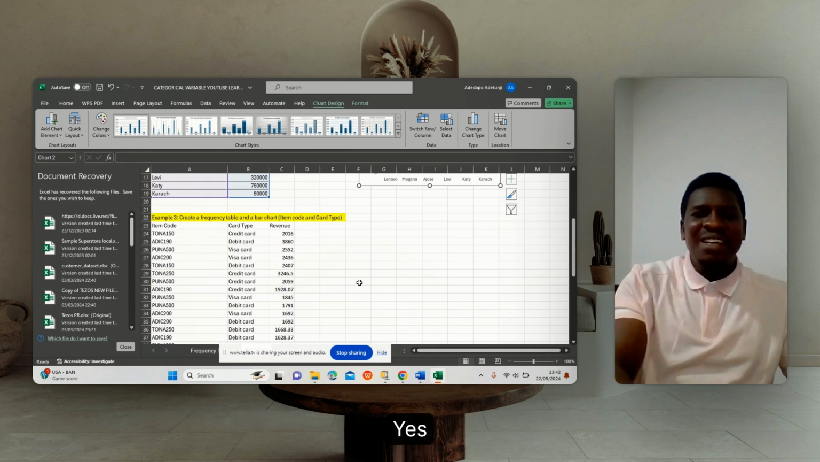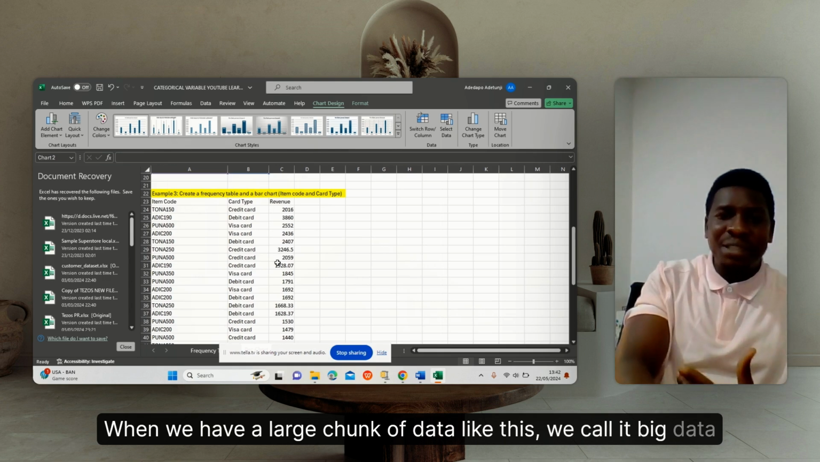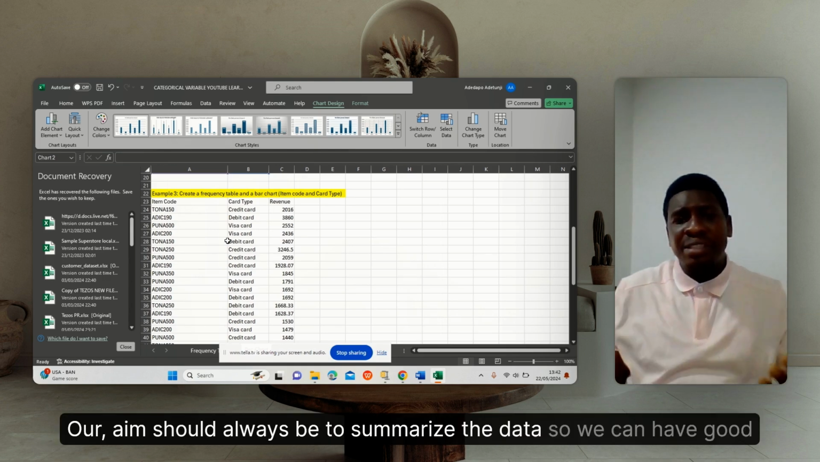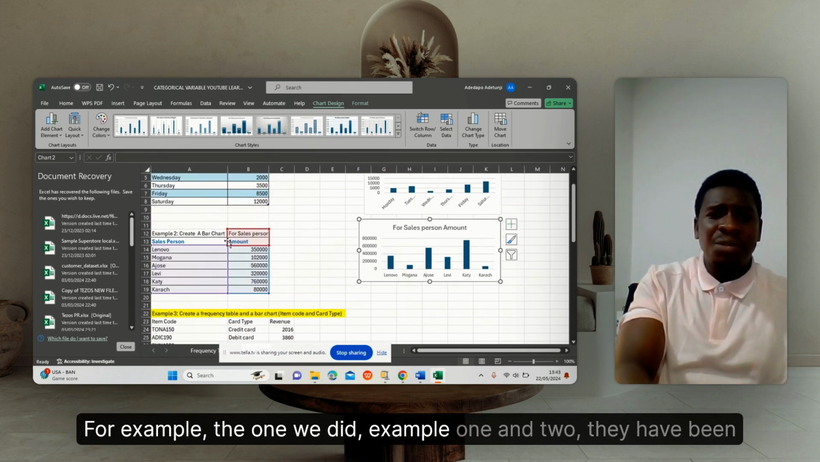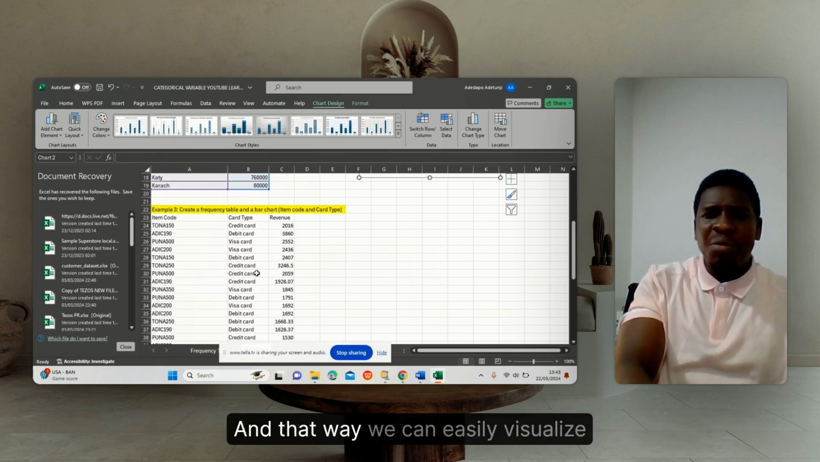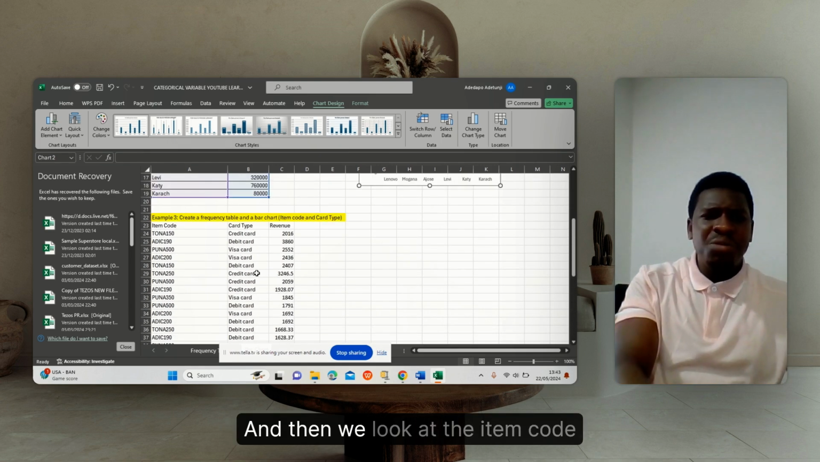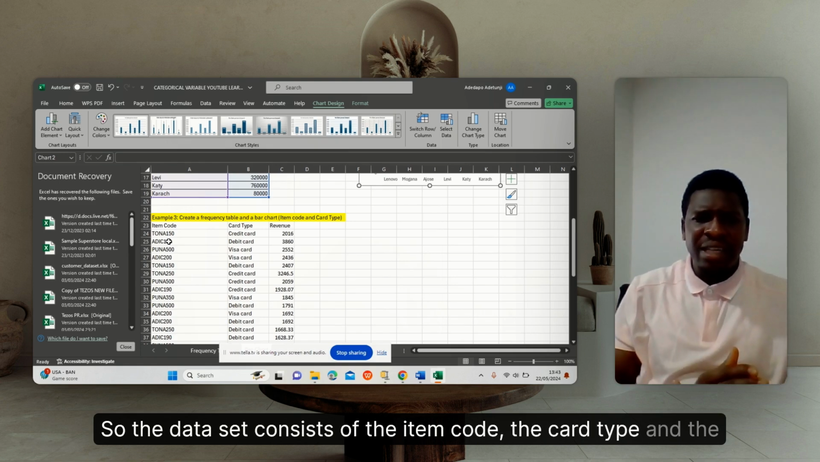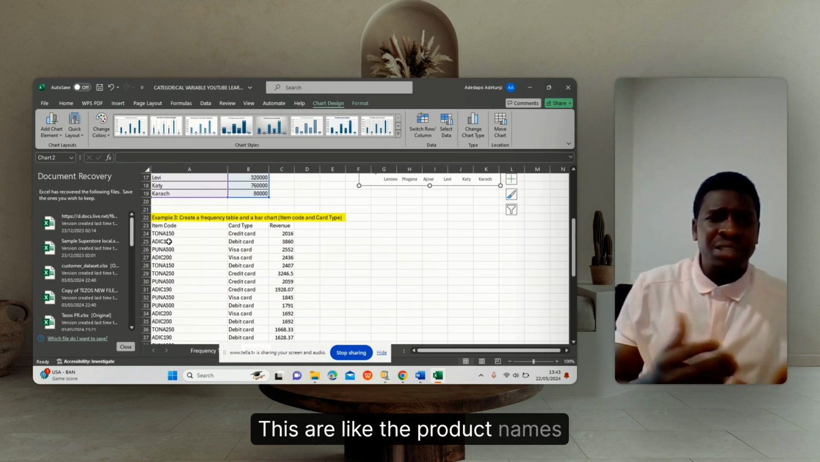When we have a large chunk of data like this, we call it big data. In data analysis, our aim should always be to summarize the data so we can have good visualization. For example, examples one and two have been summarized, and that way we can easily visualize. But look at this, it's a bit clumsy and large. The data set consists of the item code, the card type, and the revenue. The item codes are like the product names.